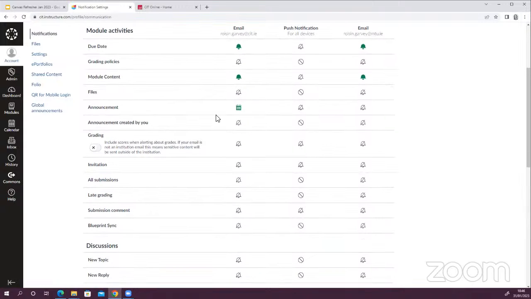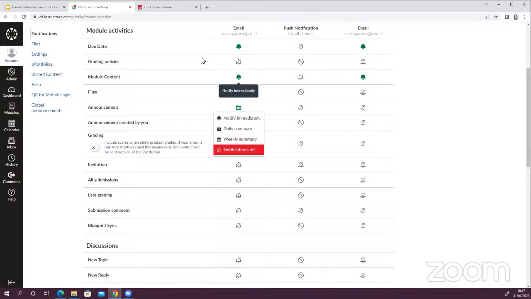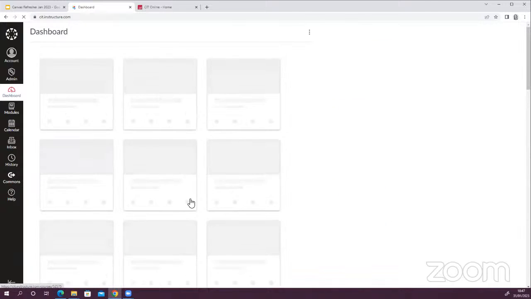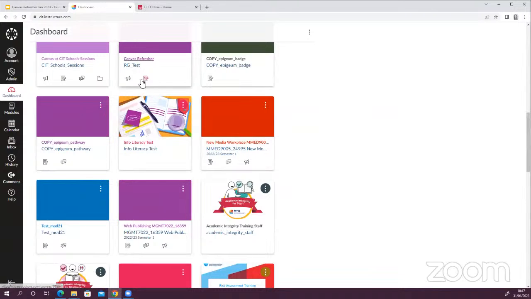So if I scroll down here to announcements, I can either get a weekly summary, or if I click on this here, I get the option to be notified immediately by email, to get a daily summary, to get a weekly summary, or have notifications turned off for this category of announcements. So this is why it's important to say it to your students if you are going to be using announcements, because it gives them the heads up that they should have their notifications turned on for it, just in case there's any urgent things that you want to highlight for them. So if I just go back into my dashboard and go into my Canvas module, there we go.